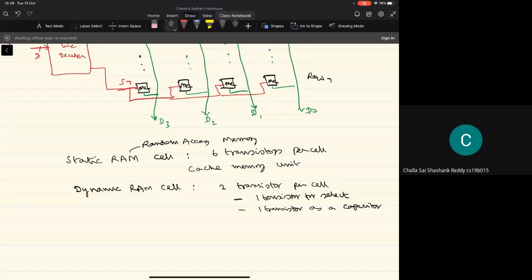So the data will be stored as a charge on the capacitor, where the transistor itself will be used as a capacitor. The reason why it's called dynamic RAM cell is that the guarantee of the data on the cell is not guaranteed unless it is refreshed periodically, right? Because as all of you know, capacitors that we have are not necessarily ideal capacitors. Only the ideal capacitors can retain the charge for an indefinite amount of time, but any non-ideal capacitors will have some leakage, and the charge that's stored on the capacitor will leak.